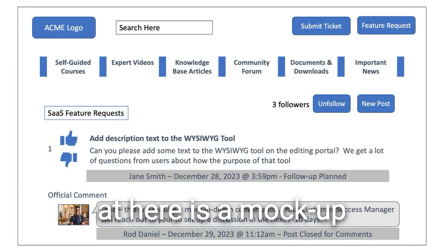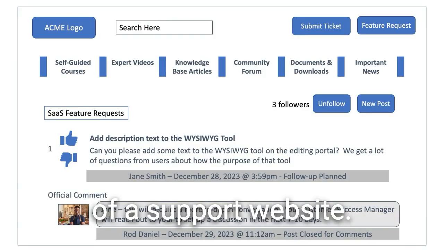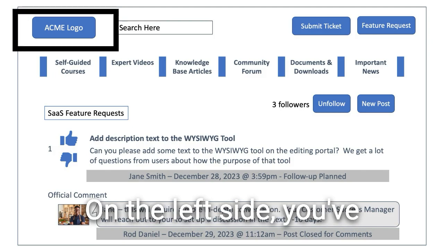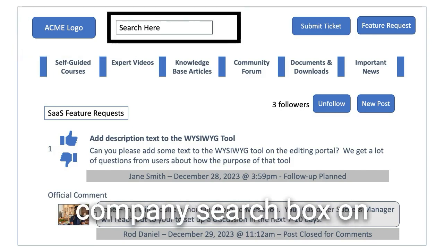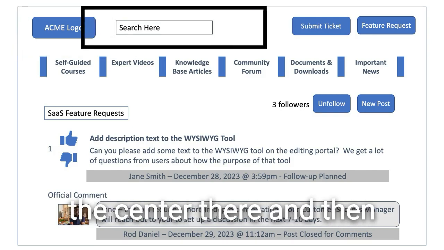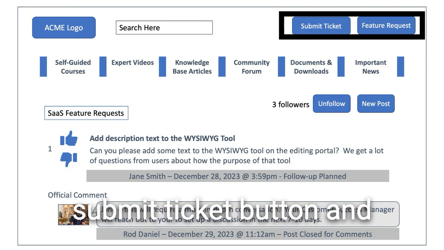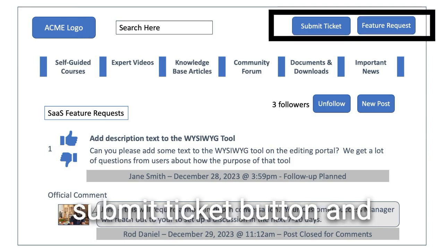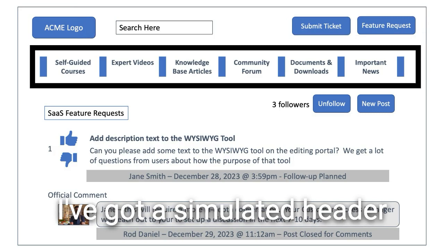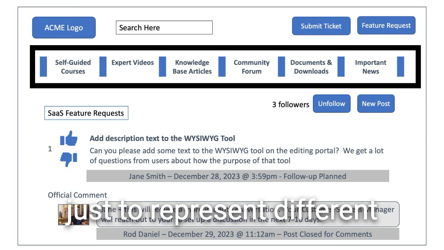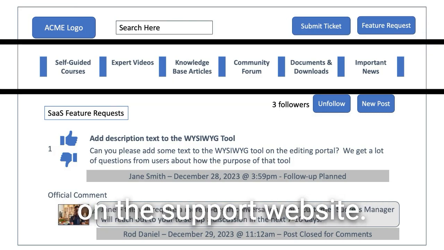Endeavored created a feature request here. So what you're looking at here is a mock-up of a support website. On the left side, you've got the logo of the company, search box in the center there, and then top right, you've got a submit ticket button and a feature request button. I've got a simulated header just to represent different things that you might find on the support website.